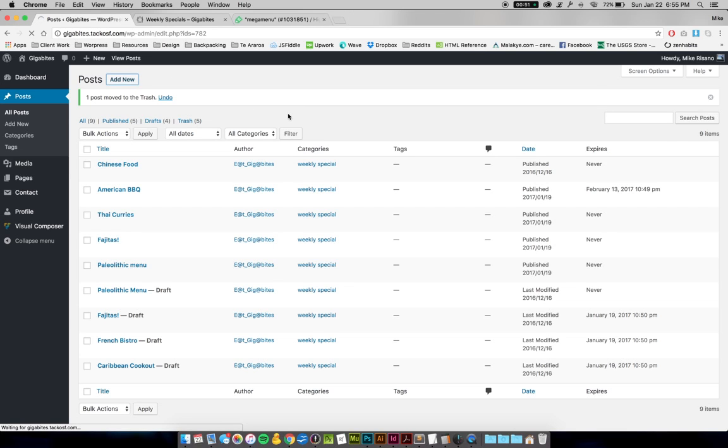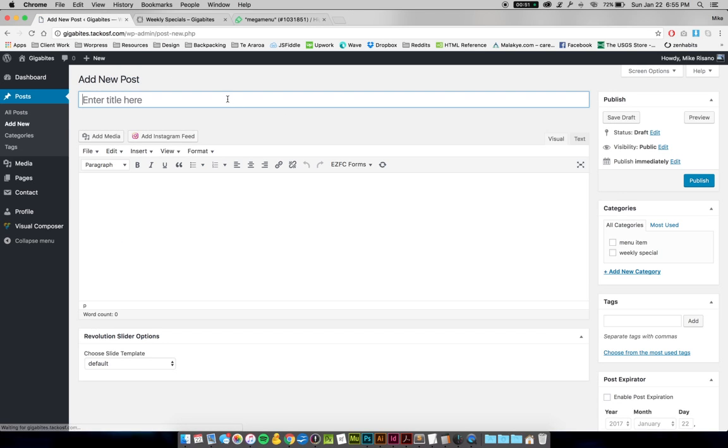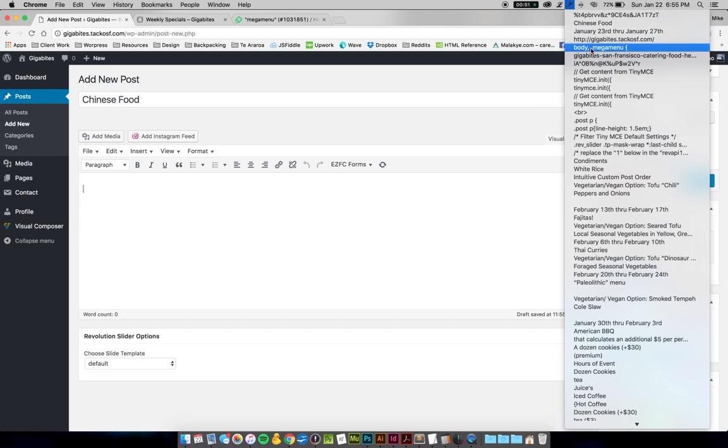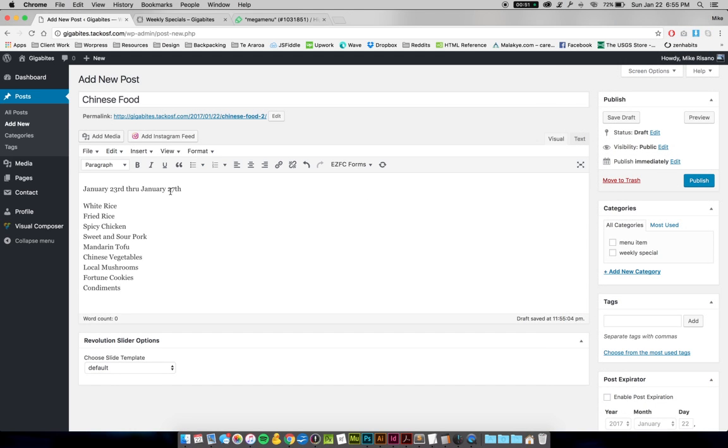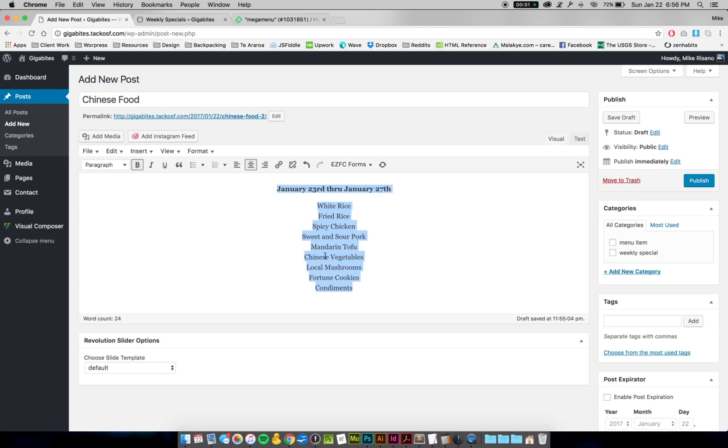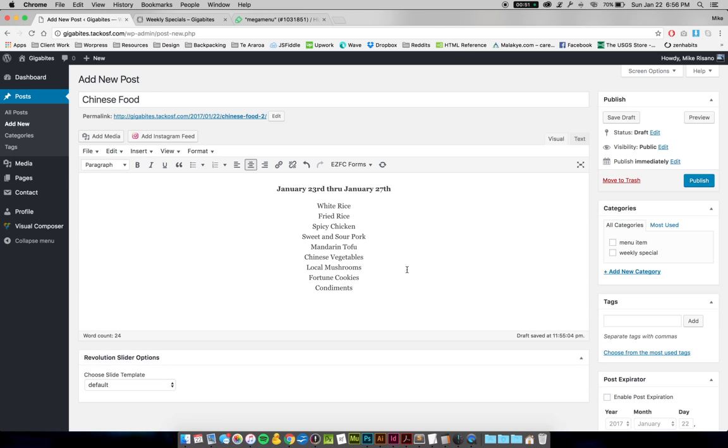Okay. So just one more time, I'll show you. Add a new post. Add a title. Add your content. Highlight the date. Bold it. Highlight everything and hit center. Now, as you're adding your items to the list, if you hit enter, it will create a large space. Okay, that creates a new paragraph.